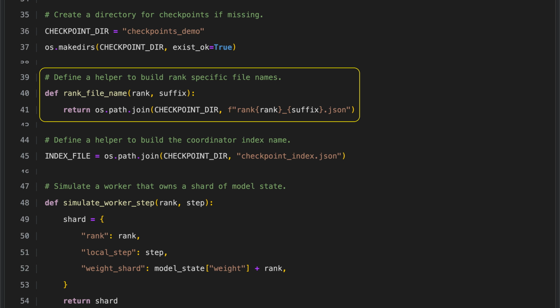The rank file name function creates the file path for a specific worker's checkpoint file. It takes the worker's rank and a suffix that usually indicates a particular step or state. Using a path joining method, it combines the checkpoint directory with a file name that includes the rank, the suffix, and a JSON extension. This guarantees that each worker's checkpoint file has a unique name and is saved in the correct directory.